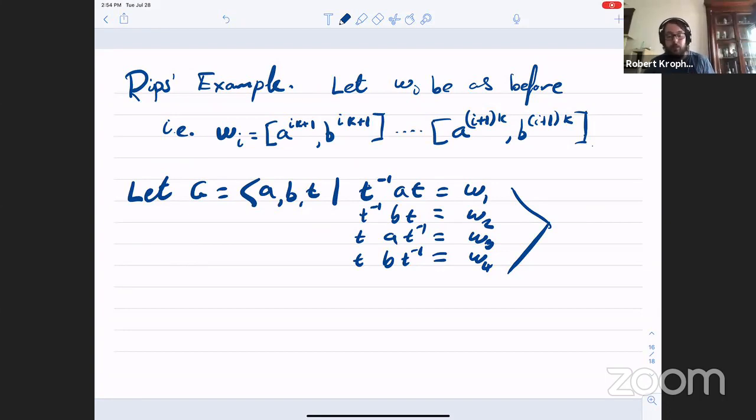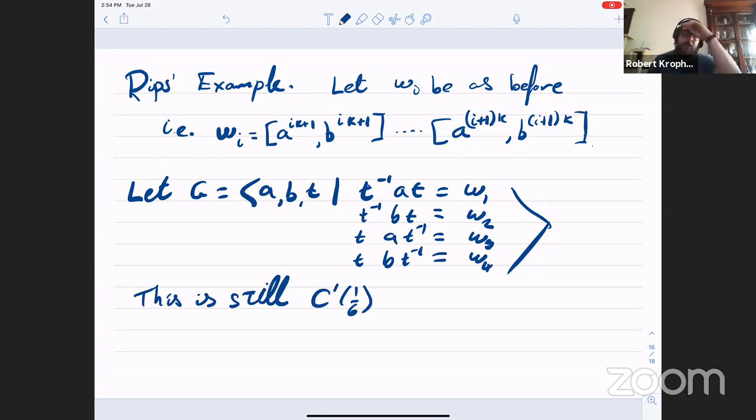And what I'm going to say to you is that there are extra pieces, but they're very short. There are these T pieces, but they have length 1. So the size of the piece hasn't really changed. So this is still C prime 1/6. Okay. Now the great thing is that this presentation, the reason for these conjugation relations is really to force AB to be a normal subgroup.